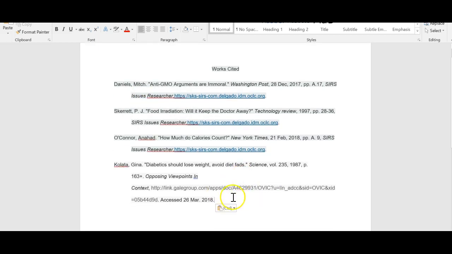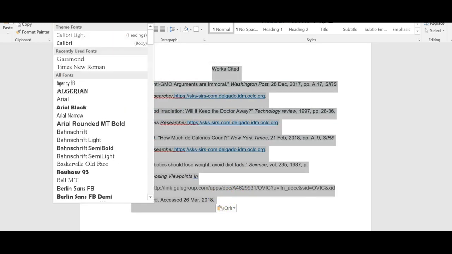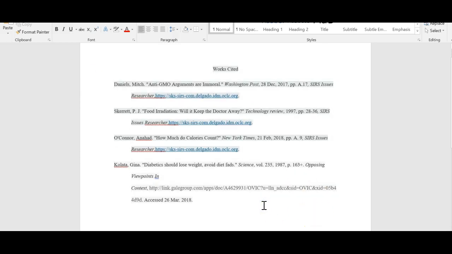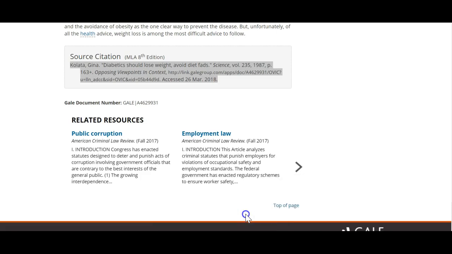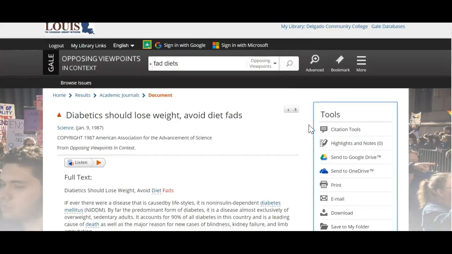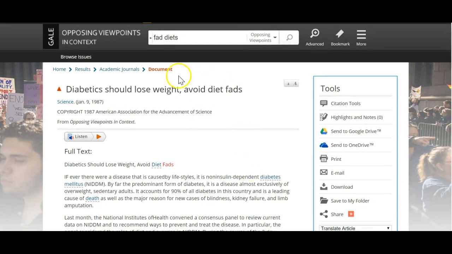A couple things. I prefer that students use Times New Roman, so I'll just go ahead and do that now. We've also got this gray highlighting that I haven't quite figured out how to get rid of. If anyone knows, feel free to show me. All right, so we're going to go back to the opposing viewpoints page, and let's see. I think that's all the most important information that we can get here.